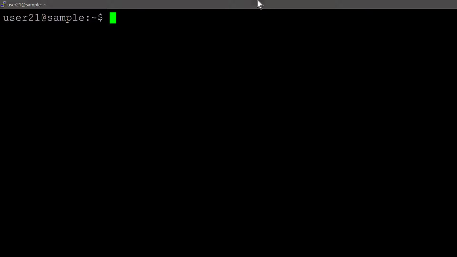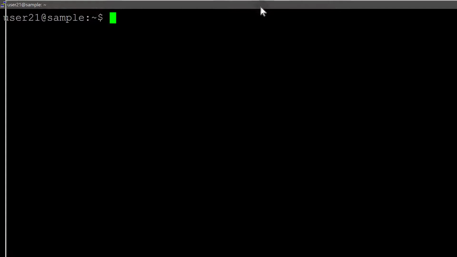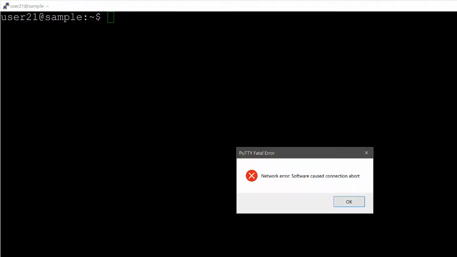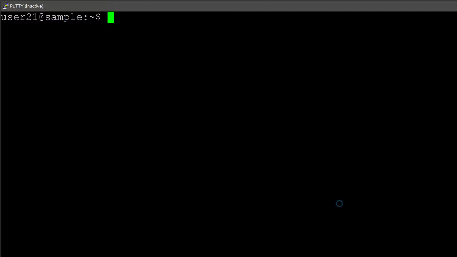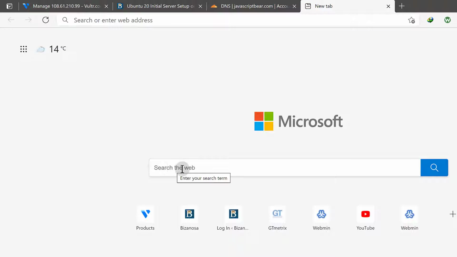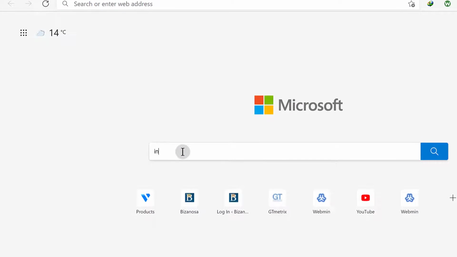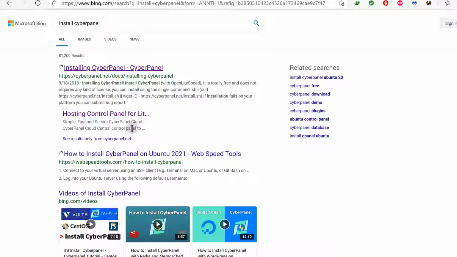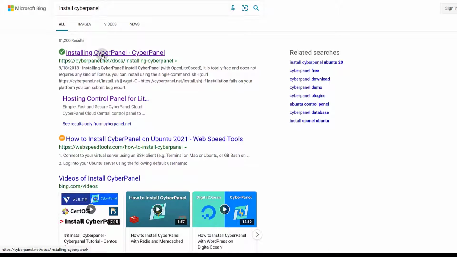Once I log in, we're going to install Cyberpanel. Before we start installing, you can see a network error. That's because the server has been restarted. So if I come here on Google, I can just search for install Cyberpanel. To install Cyberpanel, just click on that link from cyberpanel.net.